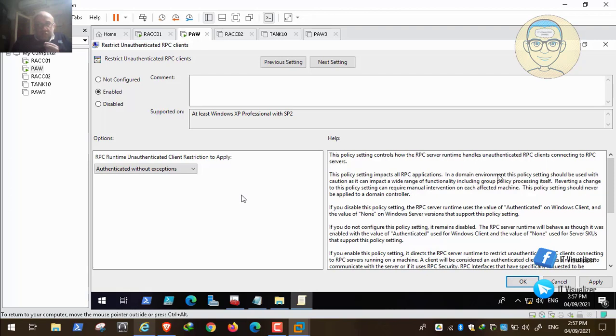Okay, he's saying that this, within a domain environment, should be used with caution, as it could impact a wide range of functionality, including group policy processing itself. Reverting a change to this policy setting can require manual intervention on each affected machine. This policy setting should never be applied to a domain controller. So he's saying this should be applied with caution, so you should test this setting before applying it to your servers, not to your domain controller. Okay, saying here this should never be applied to a domain controller.